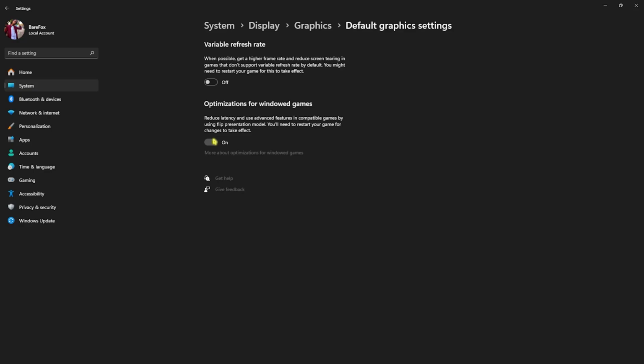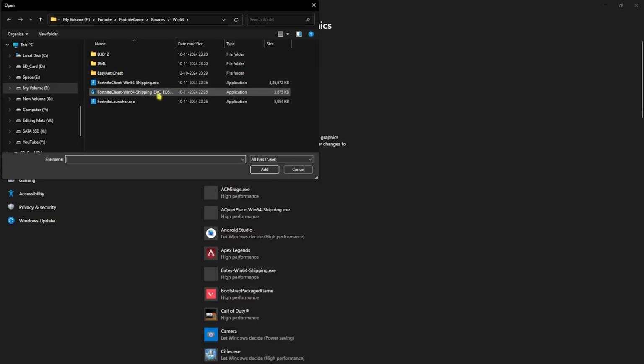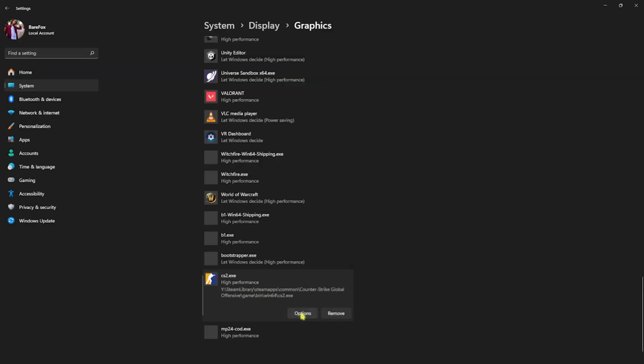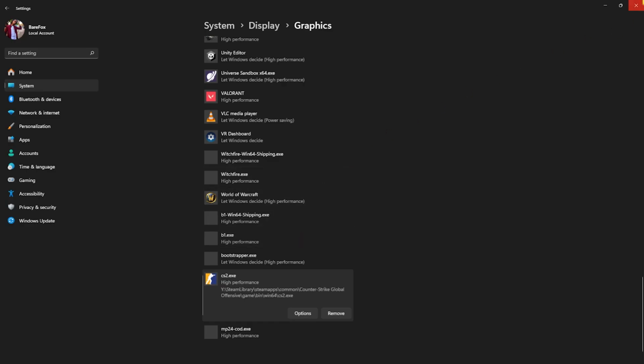Right, after that, go over to graphics settings, click on change default graphics settings, and over here enable optimizations for windowed games. This will help you to reduce the latency and it also helps you to optimize your FPS in windowed games. Go back to graphics and then over here click on the browse button and then look up for your game. I've already added mine over here, so head over to options, click on high performance and click on save. Once you're done with that, simply close it.